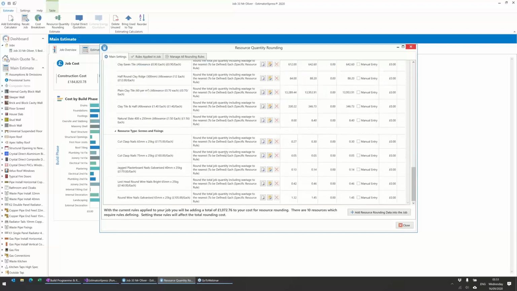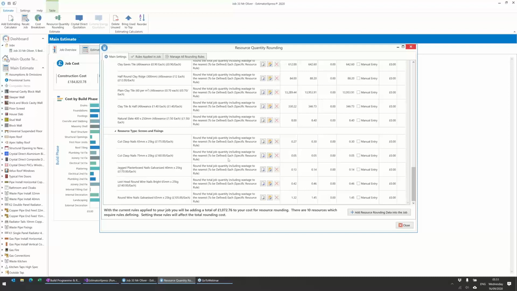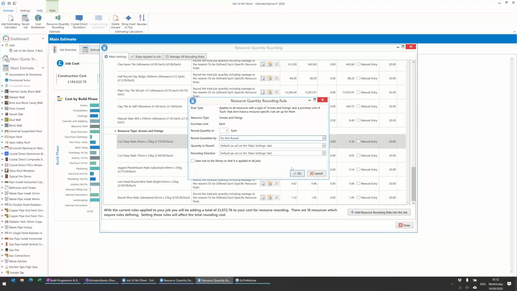So work through these. Roof tiles we've highlighted as things to consider, and then finally screws and fixings. Again, these are things where we've got 25 kilogram tubs of nails and you're only using 0.14 of them. So it would either be a case of, I'm not going to buy a 25 kilogram tub, or it's a case of, yes, I do, but I stick them in the van and take them to the next job. So assuming that's the way you work, then we'll do the same thing. We'll add a rule for screws and fixings and say do not round.